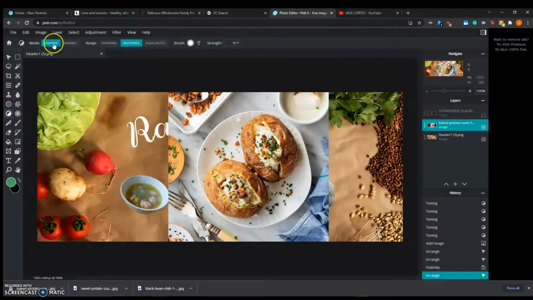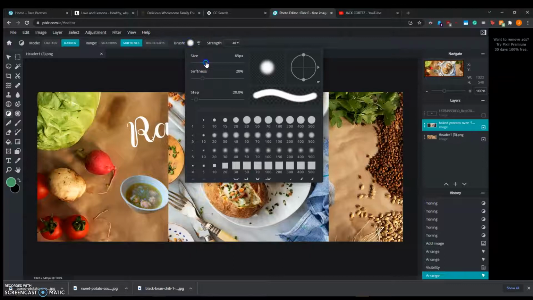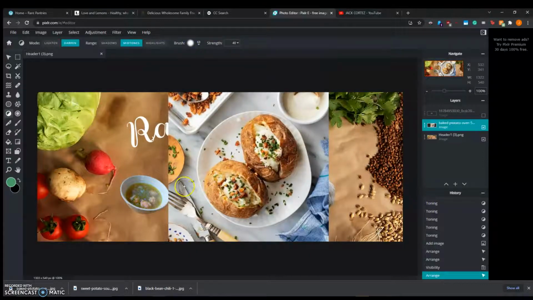So let me go into the darken, and different parts of this image don't have to be as bright. And in fact, I think it detracts from the image because of certain background elements being as bright as they are. So I'm going to go over this image a little bit just to darken up a few things, make it look a little more interesting to the eye.